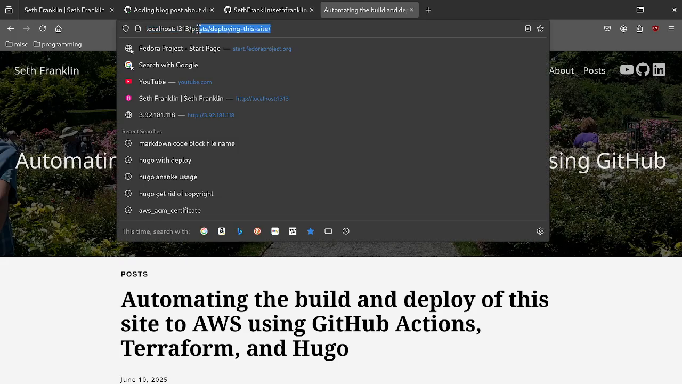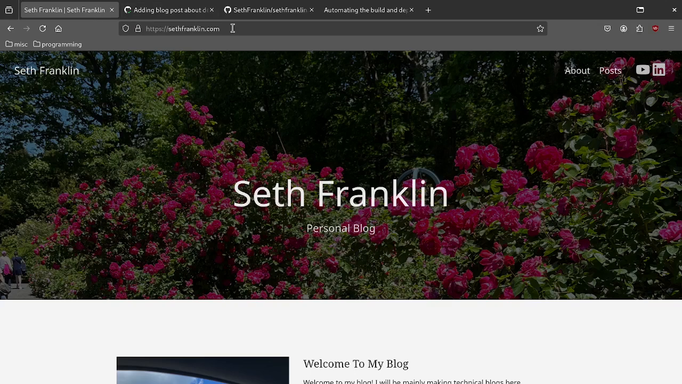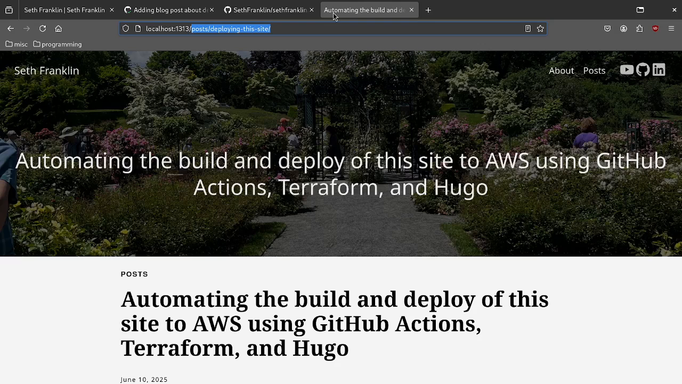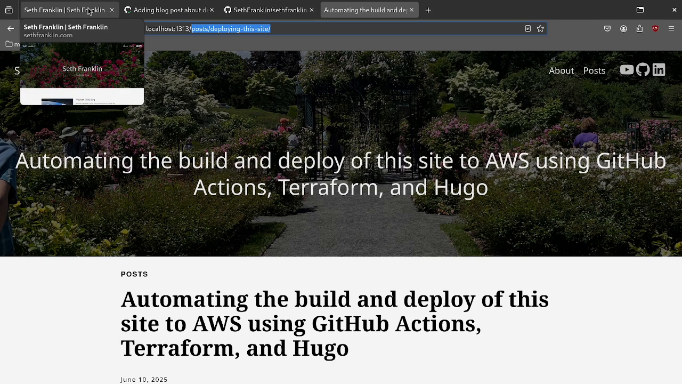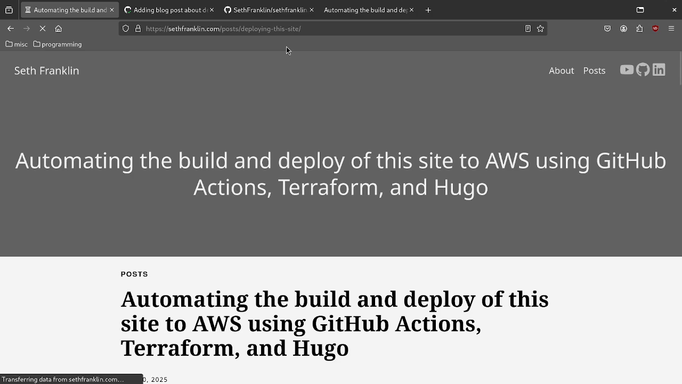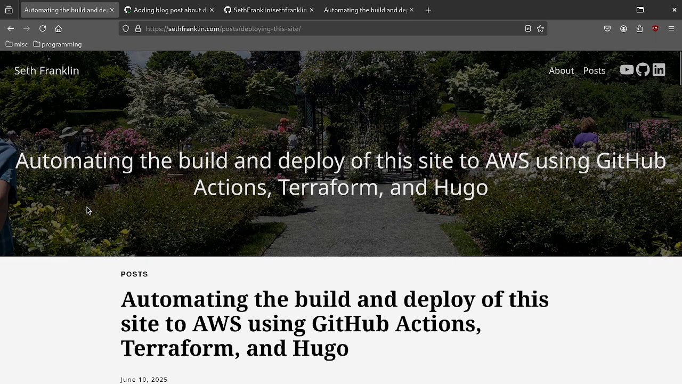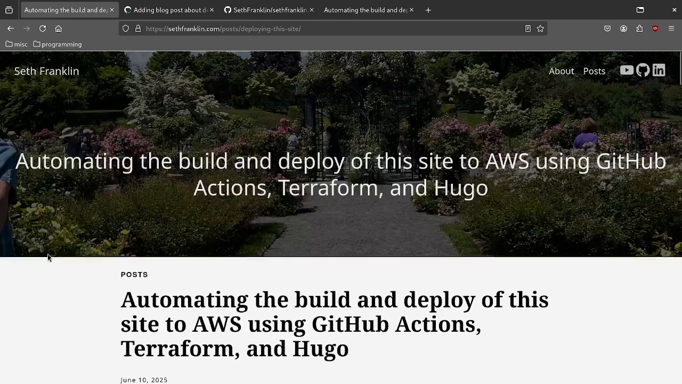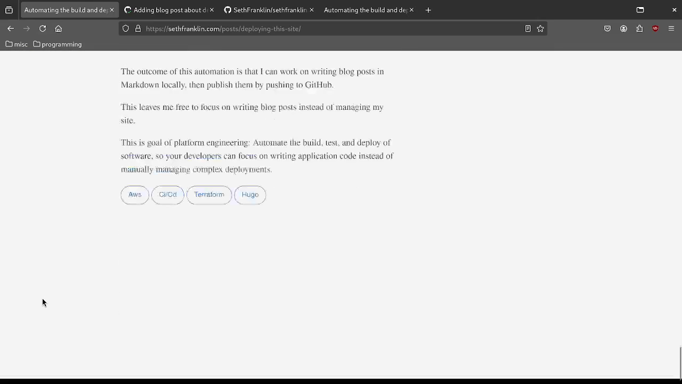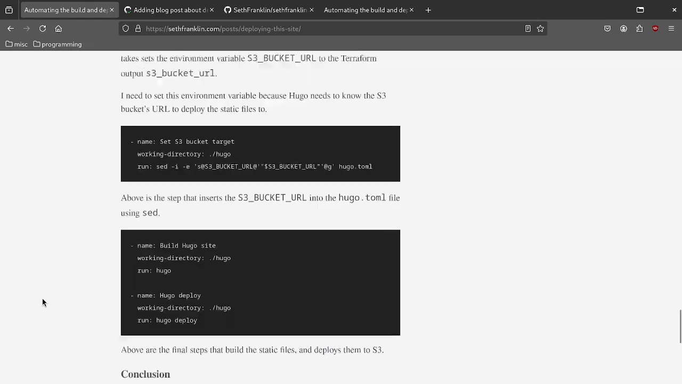So maybe, if I don't think the actual post is in the cache, let me just go there and see if that works. There we go. So yeah, the actual post is there. It wasn't in the cache, so it's deployed now. So it comes in pretty handy. Hugo's pretty easy to use.